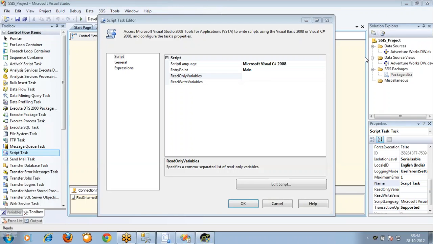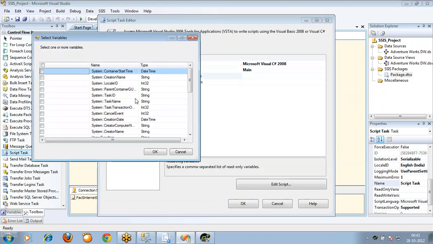Apologies, actually there was some problem with the internet and I'm repeating the same. So the next and one of the most important tasks is script task. Script task allows you to write the code in VB.NET and C#.NET. This one will say read-only variables, and the second one is read-write variables. I'm going to show you the difference between read-only and read-write variables.